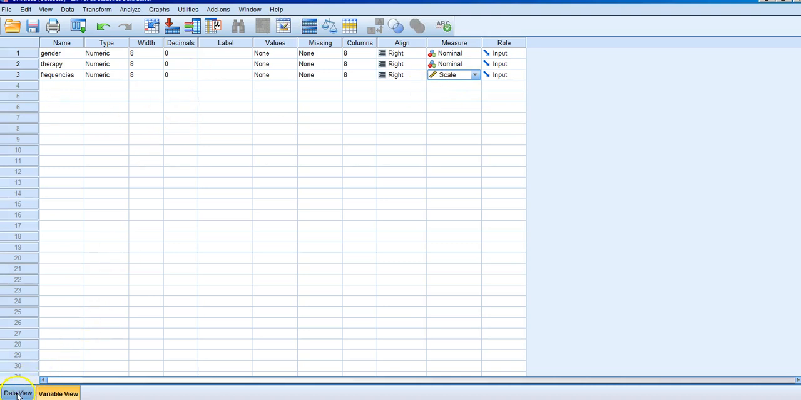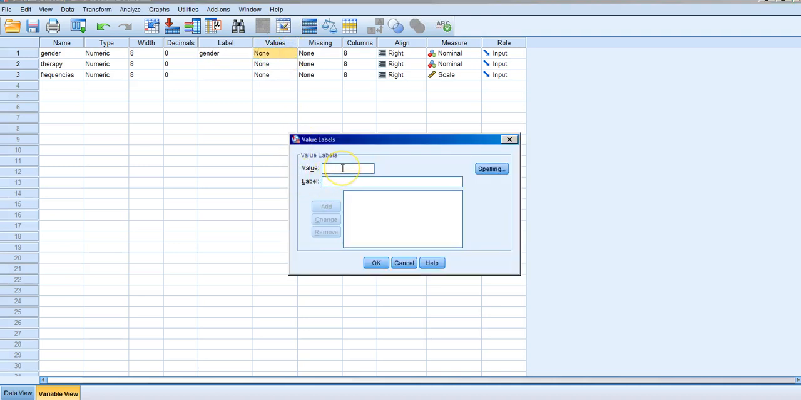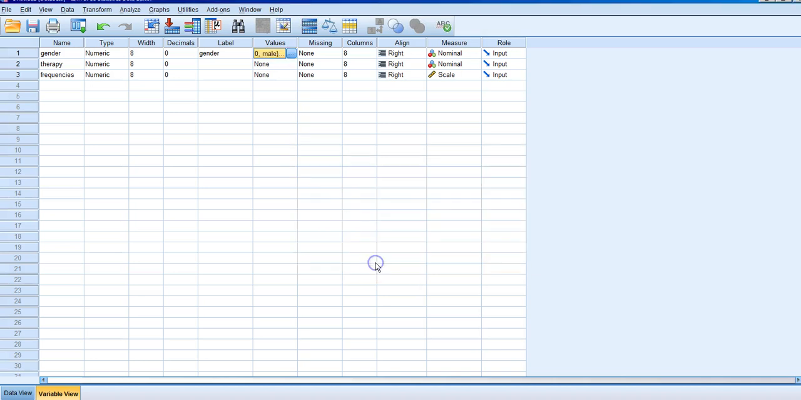Now, actually, sorry, one more thing. Because gender has two subcategories, male and female, I need to click the label section and also say gender here, and then click the values. Since there are two genders, I'm going to give the value 0 to males, so I'll type 0, type male, click add, type 1, type female, click add, and click OK there.